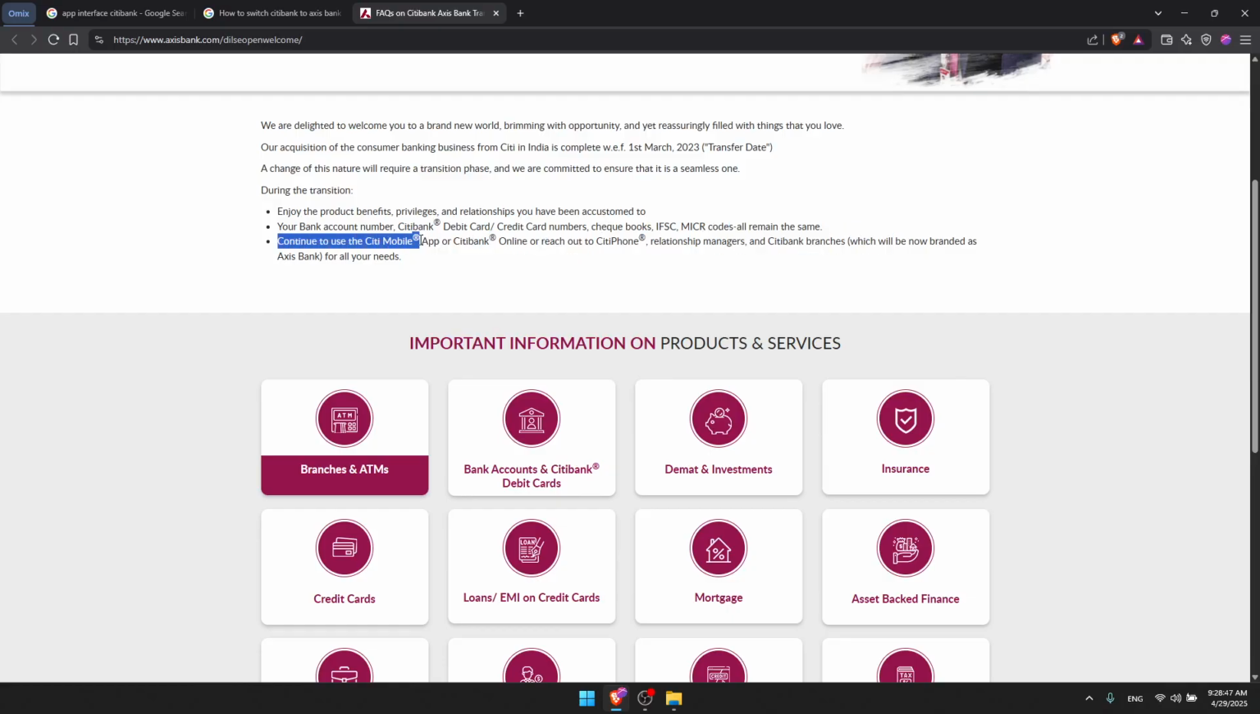And you can also continue using the Citi mobile app, or online, or even reach out to Citi phone. So you may not even have noticed that you switched to Axis Bank. Normally you should have, because they have to inform you. You've probably been informed, but you ignored it. The only change will be that Citibank branches will now be branded as Axis Bank for all your needs instead of Citibank. The branches will just be changed from Citi to Axis.